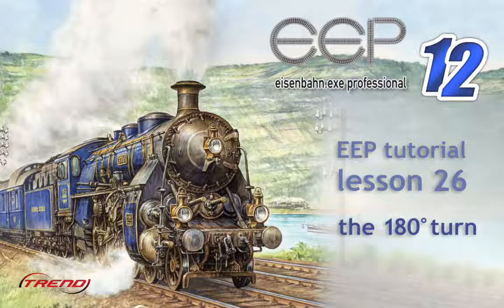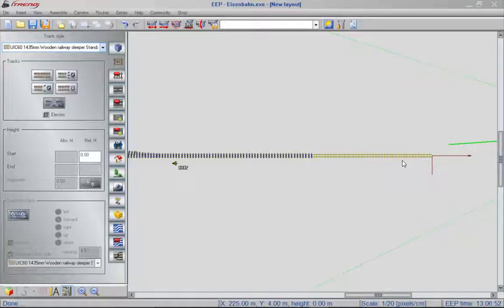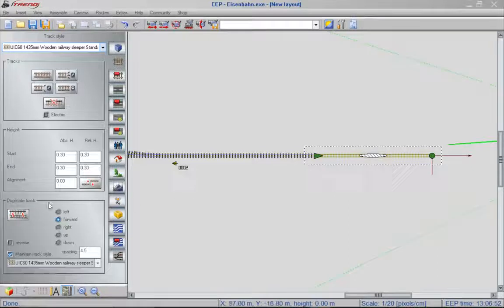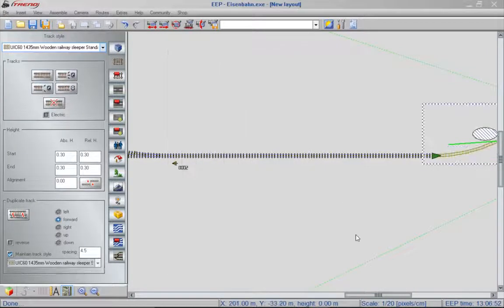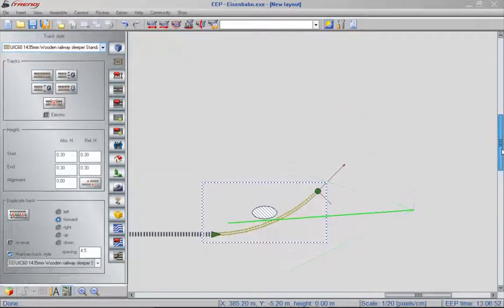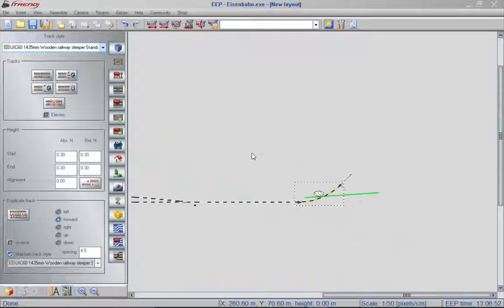Lesson 26. This lesson will show you how to add a 180-degree turn at the right end. Select the last track element, copy it, and right-click it to open the Properties menu. Enter a value of 45 degrees for the angle and hit OK. Then copy this element a further 3 times.